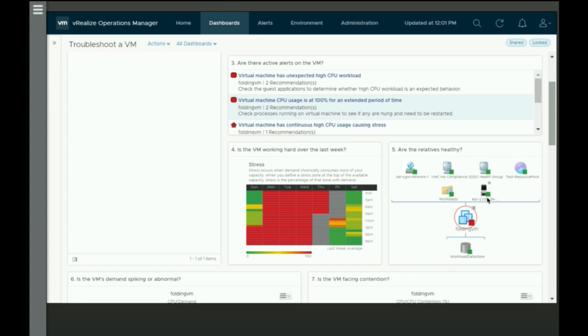So there's my VMware Cloud on AWS host that it's running on. That seems to be green. There's the vSAN data store that it's running on, also seems to be green, though I don't seem to have any alerts or problems. The VM itself, red, right?